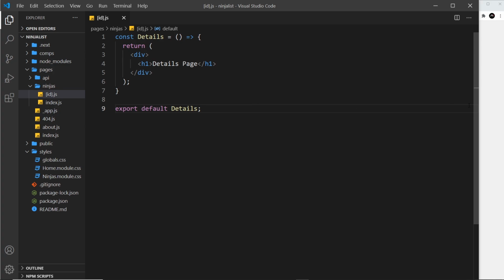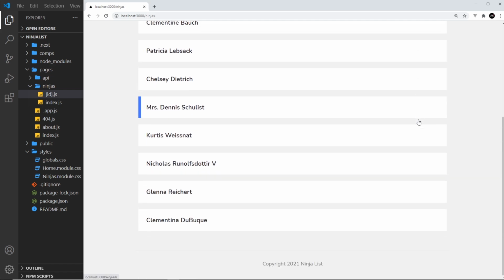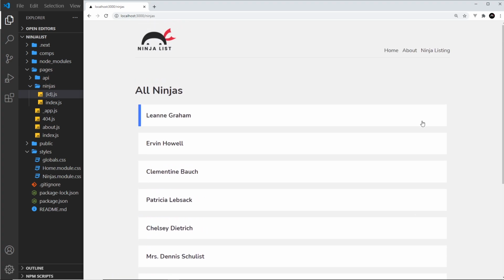So ultimately, when we build our app for production, Next needs to be able to generate a route and an HTML page for each of these ninjas. For example, in our case, it should create 10 HTML pages for each of our 10 ninjas that we're listing right here, and assign each one to a specific route based on its ID. But Next doesn't automatically know what routes and HTML pages to generate, because that depends on external data.